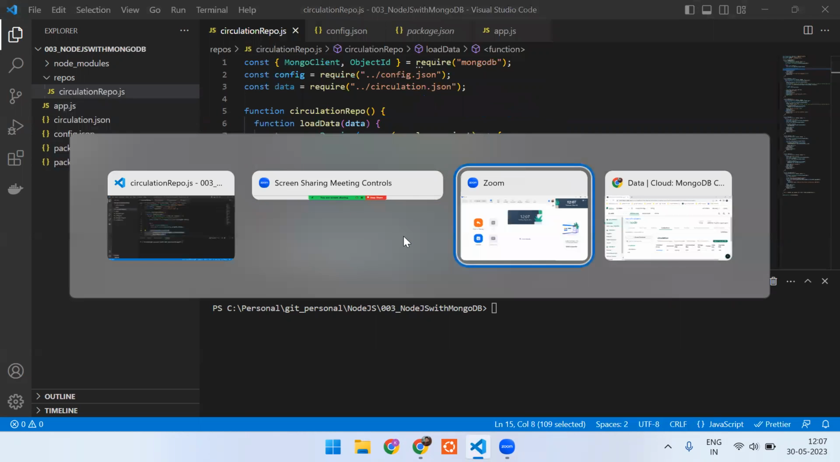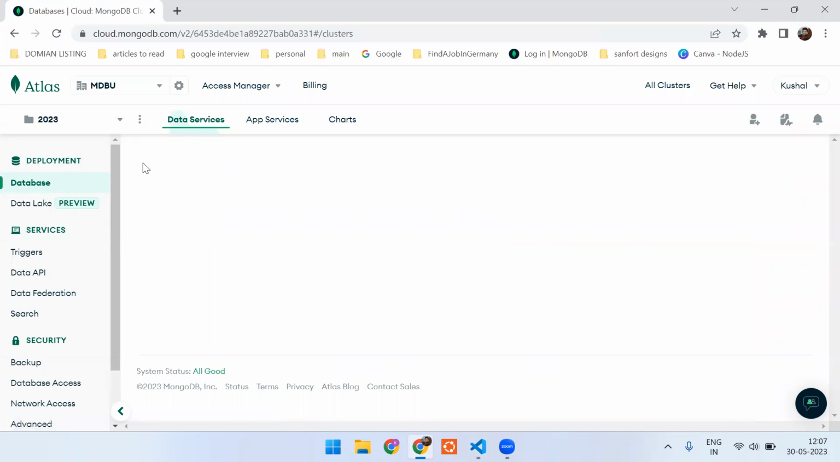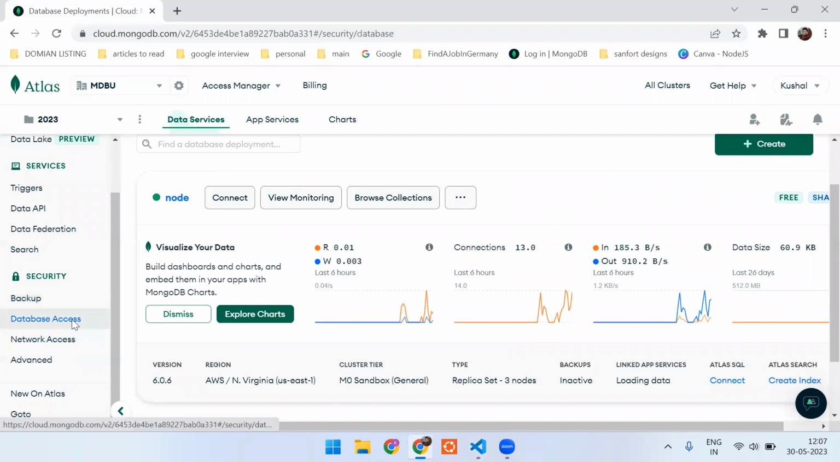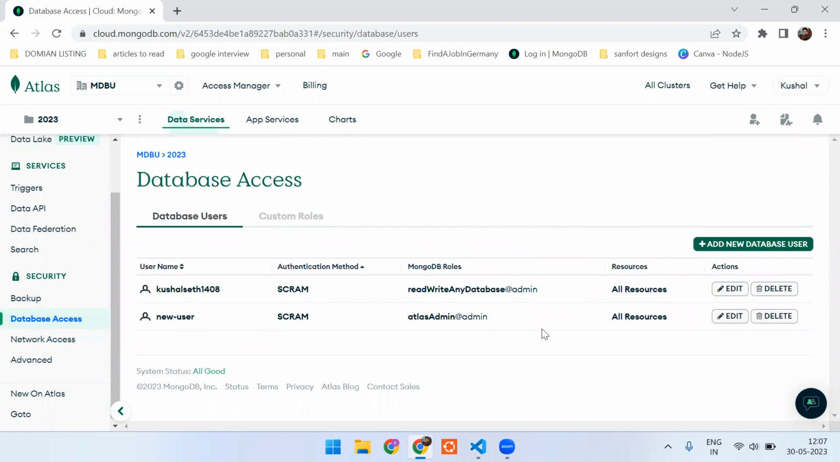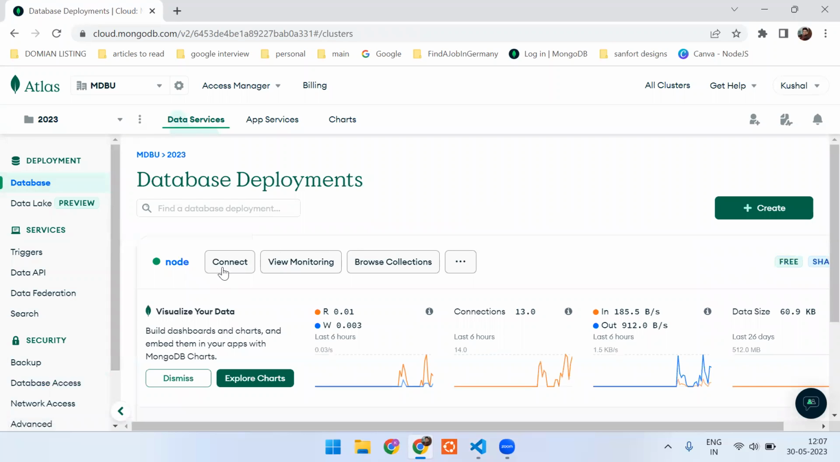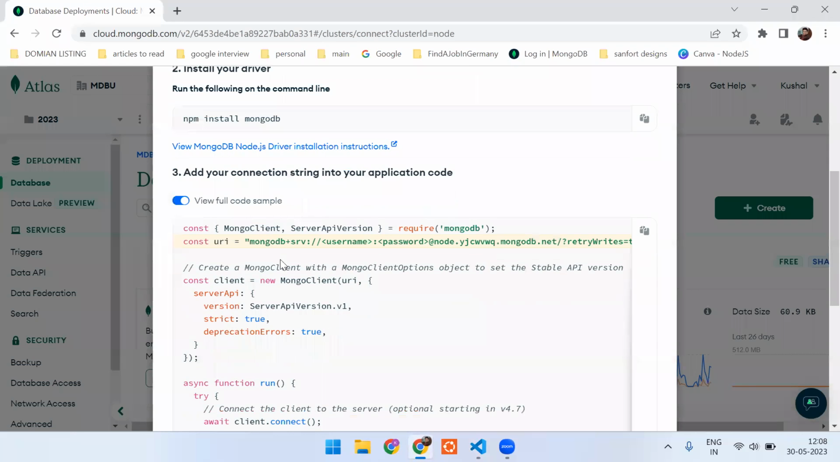Let me navigate you to my Atlas. In this Atlas, you will have the databases. I would suggest creating a database access: you can create a new login ID and password, and then go to your database and click on connect. Since we are connecting through drivers, click on drivers and get this URL. The username and password are the ones you created just now in the database access.